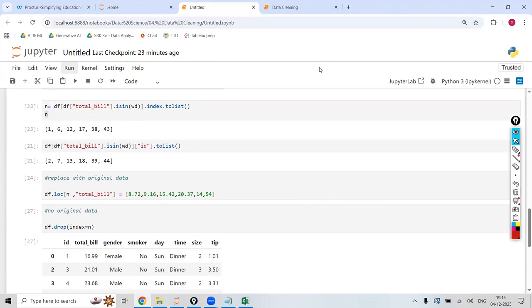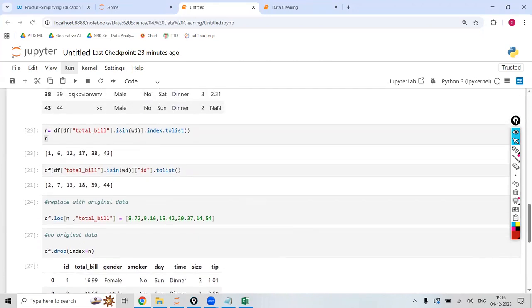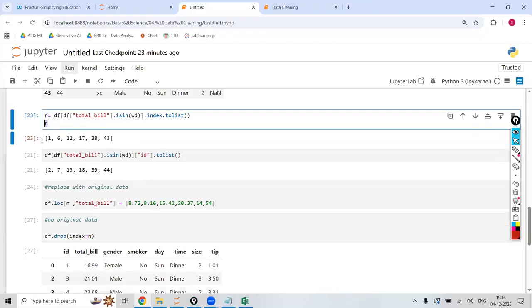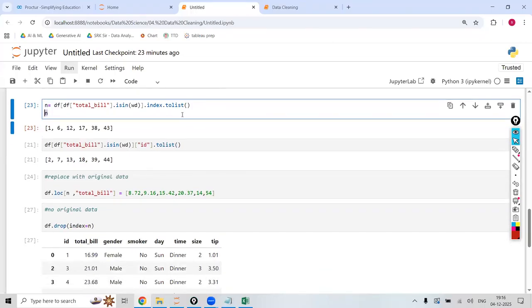What is that n? n means nothing but the list of index names. All of them I have stored in n, simply a temporary variable name n, a list. Clear? How to work with the wrong data, everyone?